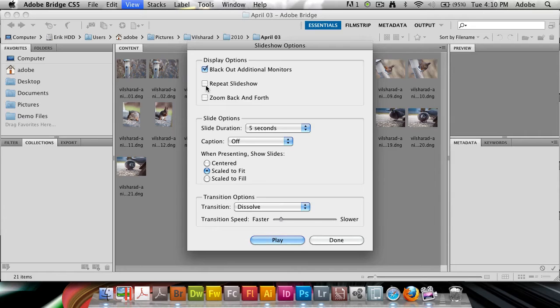You can also choose to repeat it when it's done. This is useful if you want to set your computer to just go ahead and play these back and forth. And you can have them zoom back and forth, which is often called the Ken Burns effect, where images will zoom in and out throughout your slideshow. I'm going to leave that off, and let's set the slide duration here to 2 seconds to have it move a little bit faster.